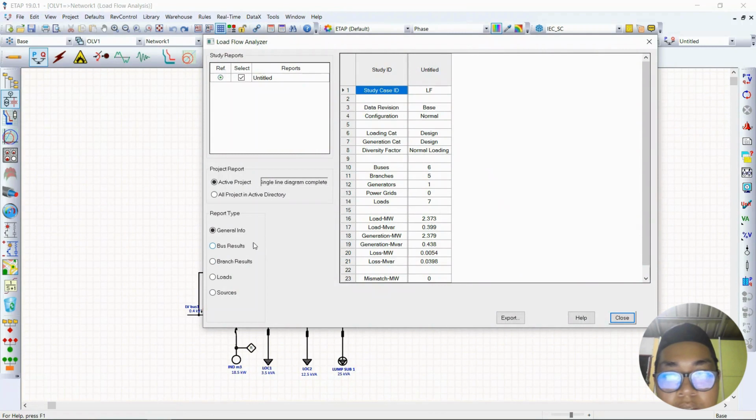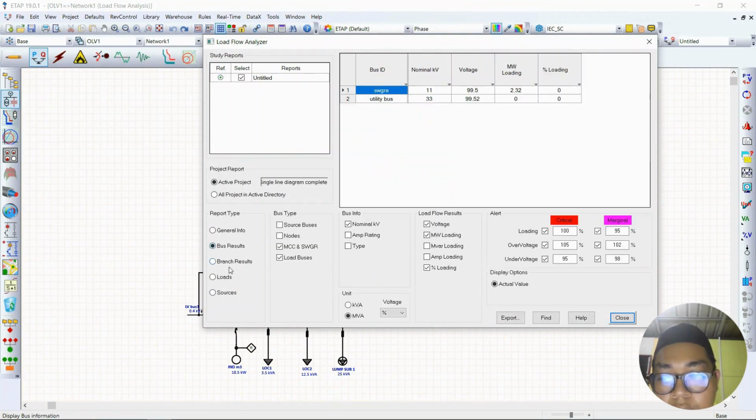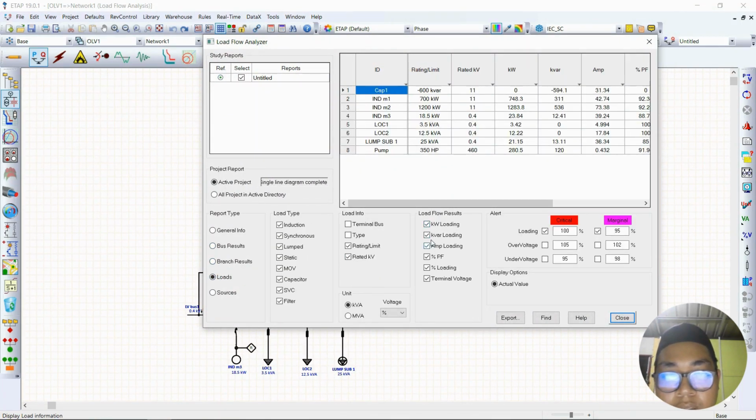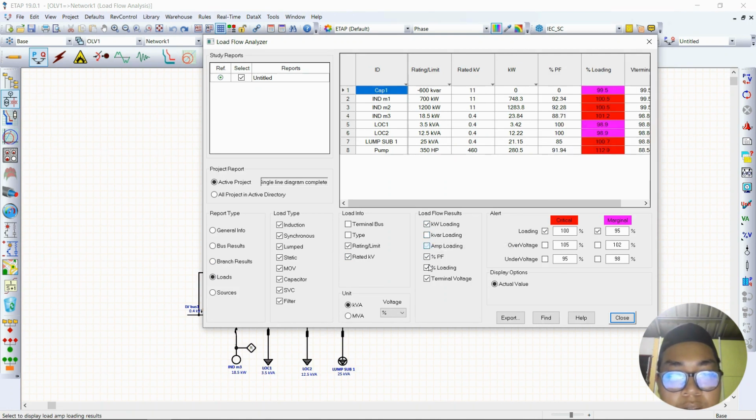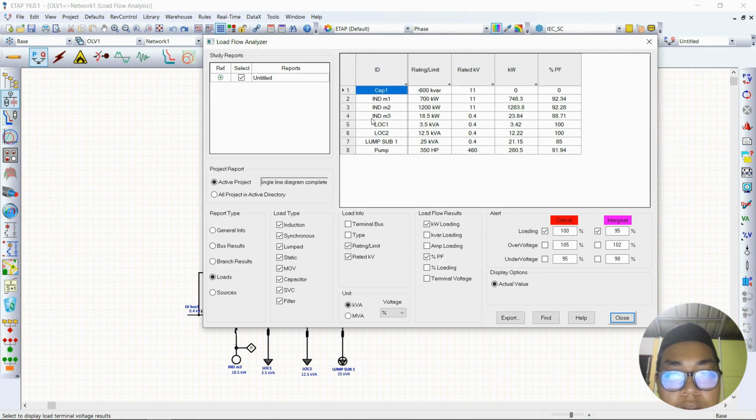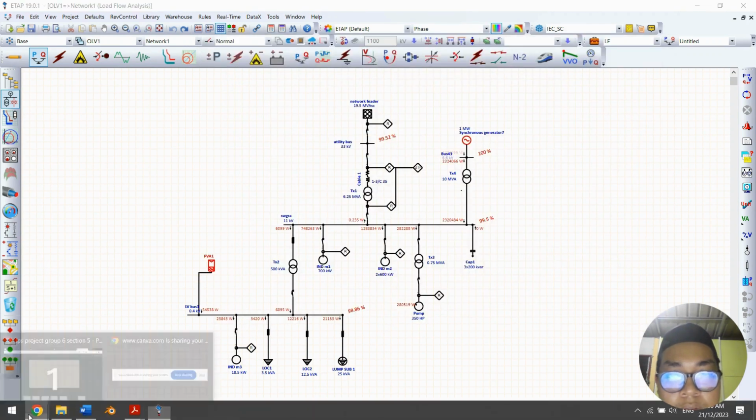As we do the load flow analysis, we can see the total kilowatt and the power factor. As you can see, induction motor 3 on the low voltage bus has a total of 23 kilowatt and 88% power factor. Then that's all. Thank you.